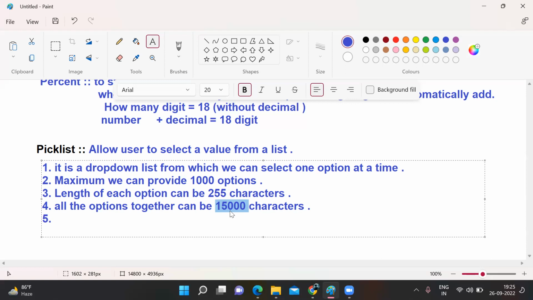We can make the first option a default, and we can also remove a value, we can also edit, and we can also add. So in a pick list, if you want to remove any value or add any value, you can do that. That's all about pick list.